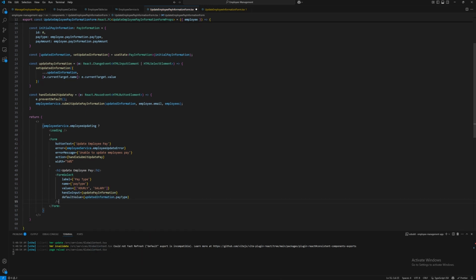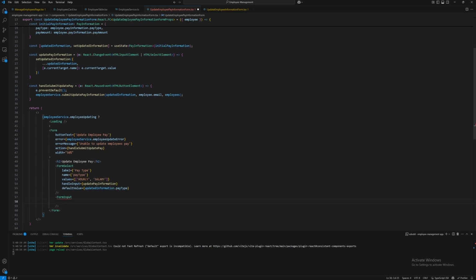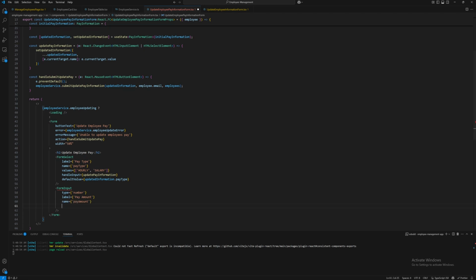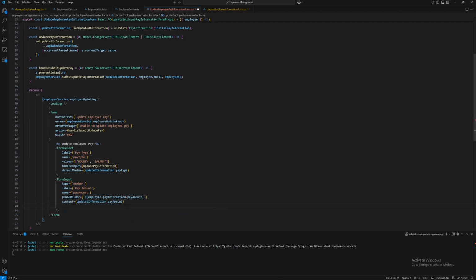Let's go ahead and come below our form select and import a form input. Once again, let's make sure this gets imported properly. Looks good. And then let's go and open this up. Inside, the type will be a number. The label will be pay amount. The name will be pay amount. The placeholder will be backticks, $ curly brace, employee.payinformation.payamount. The content will be updated information.payamount. And finally, handle input will be equal to update pay information.